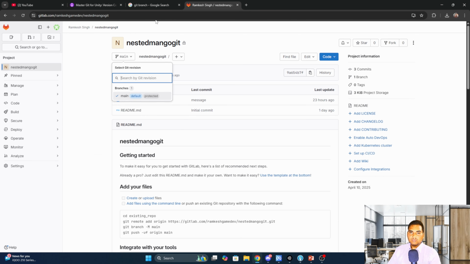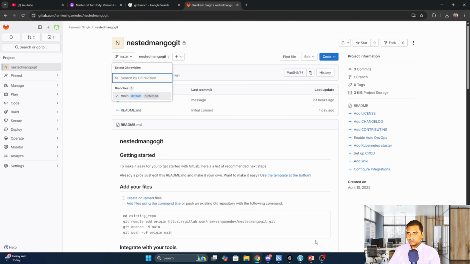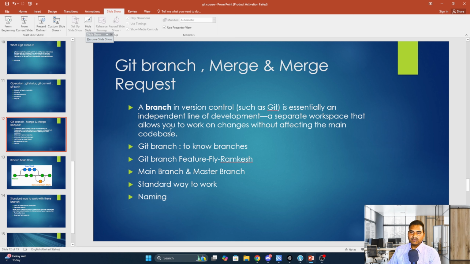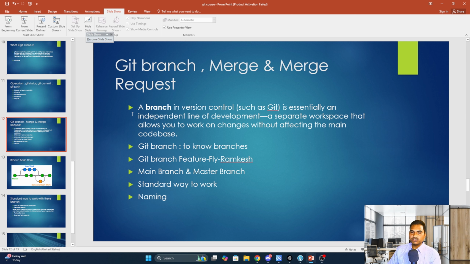Currently it is remote, meaning on the GitLab platform, and this branch will also be created in your local system, and that needs to be pushed if you want to update your remote, meaning the GitLab platform. Okay, fine. So you know what a branch is. A branch is another line of development from the repository where you do all your work.